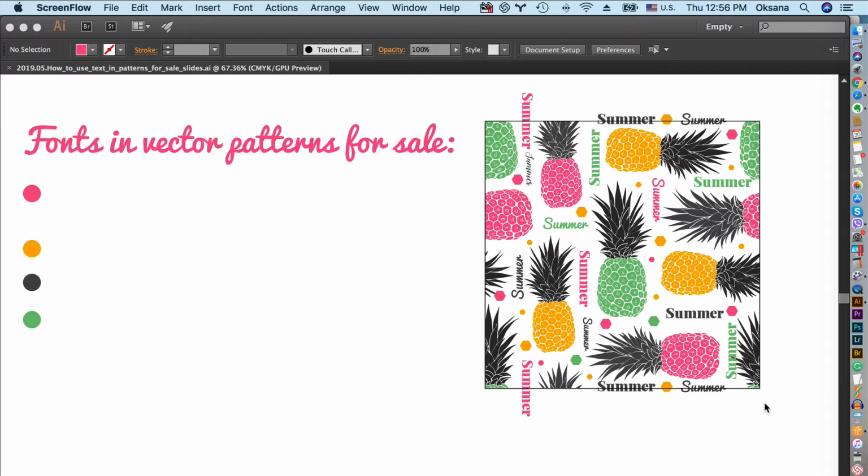My name is OKSANCIA. I am a textile designer with more than 13 years of experience creating vector repeat patterns and illustrations and selling them online. I have more than 10,000 vector illustrations and repeat patterns for sale currently. So here is what I recommend for you to consider when using text in your illustrations.